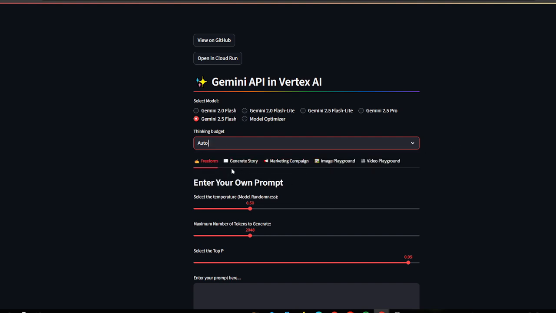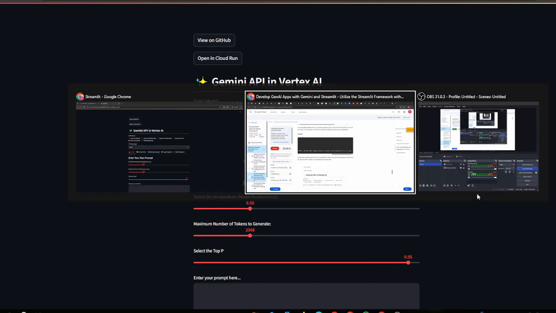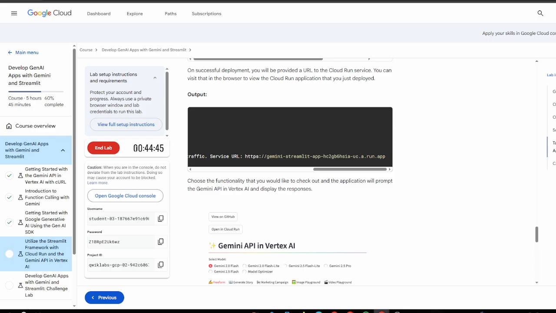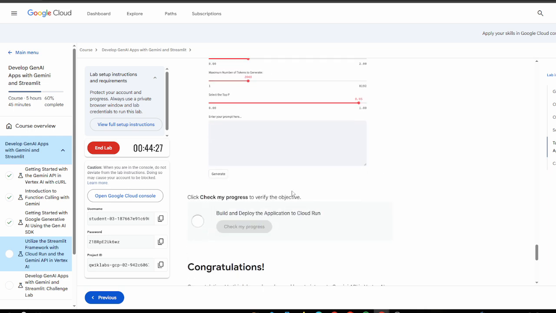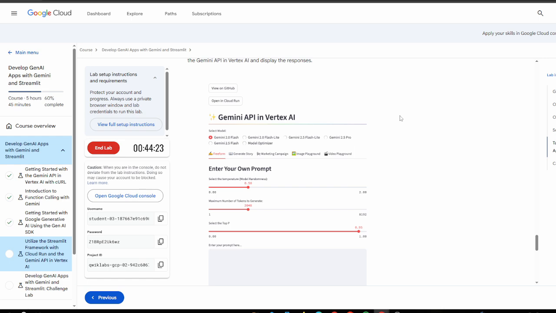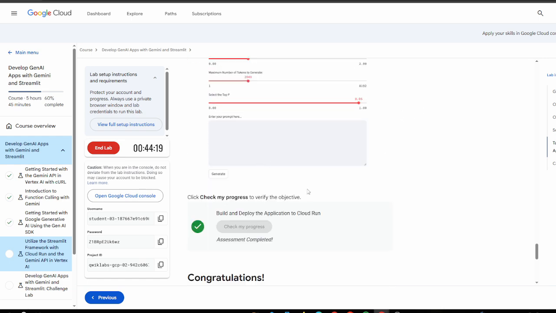Then freeform. You can play around with this, because this is actually a fun lab and we have a lot of time left, so do utilize this time. I'm not saying that because it's a lab you just have to click on check my progress. Obviously it's done. If you get a green tick, obviously you just have to copy paste and it's done. So just don't do this.